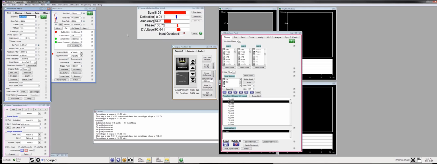So now we're ready to take an image. Let's say take an image of 500 nanometers at a 2.4 scan rate for 256 pixels, and we can do frame up.